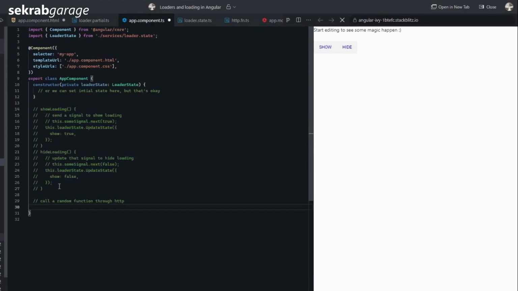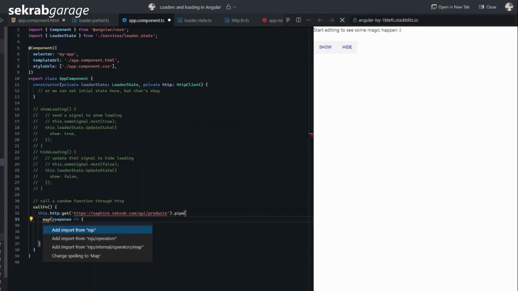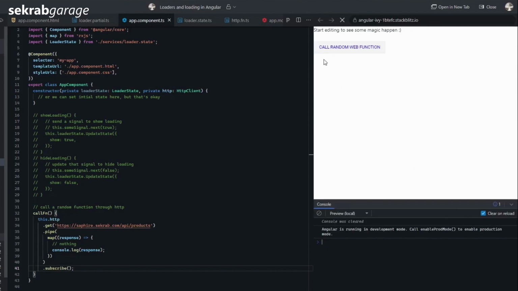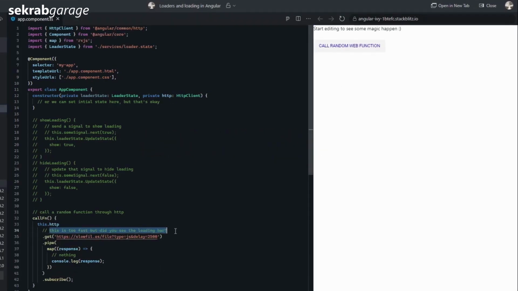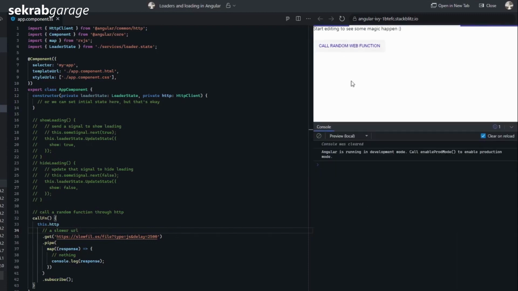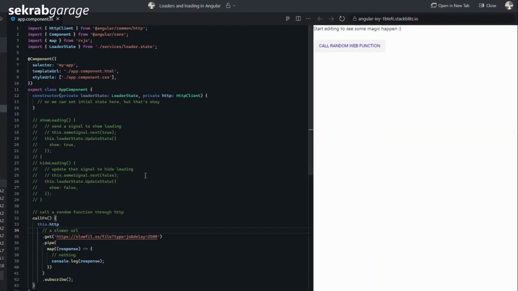In the app component, we will mimic an HTTP call. Remove all previous testing buttons and create one button to call an HTTP URL. When we refresh, the loader bar disappears too fast. I use the slowfi.es website to mimic a slow HTTP call. You should see the loading bar linger then disappear when HTTP is done.